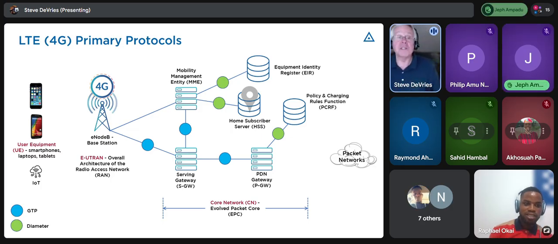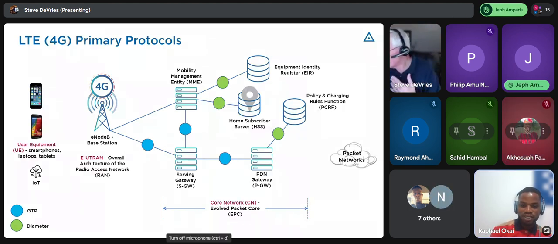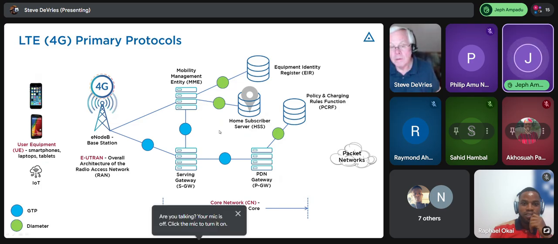Anyone want to guess how you do those services? Okay, I think there's one. Jeff, can you go on? You use the SS7 protocols as a fallback for. That's true. That's one of the ways you can do it.